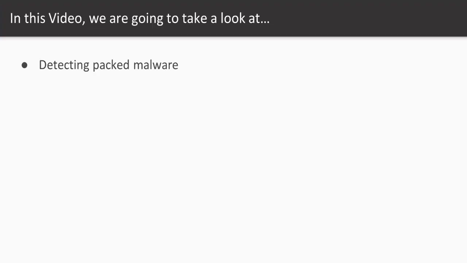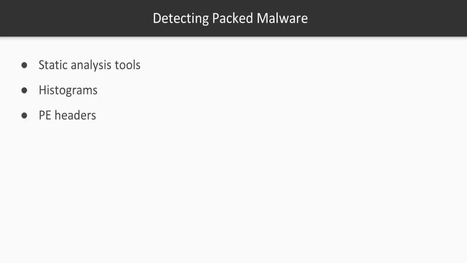In this video, we're going to look at how to detect packed malware. In this particular video, we're just going to see some strategies that we'd use to detect any malware that has been packed. So just to make it easy, we're going to use some very common methods. The first one is using statistical analysis tools, byte histograms, and also just checking the PE headers.